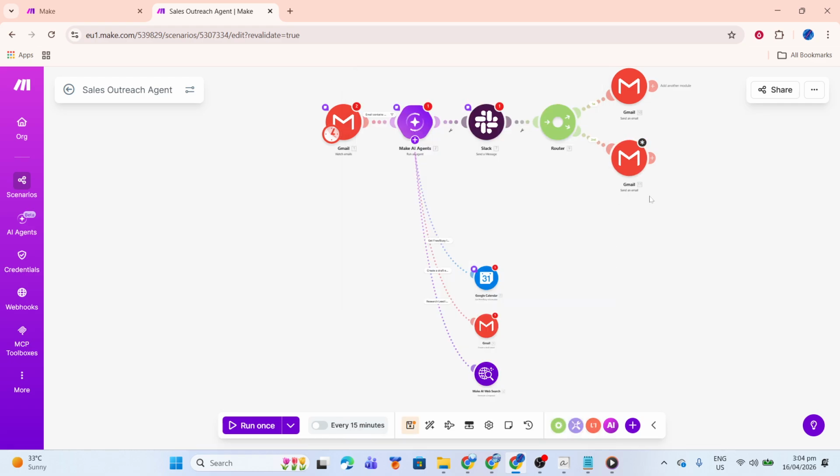Clear route names and filter labels help you understand at a glance which path is doing what. As you build, keep your conditions consistent and values accurate. Matching the exact status text avoids surprises. With filters and routers in place, your scenario becomes both flexible and precise, automatically doing the right thing for every case.